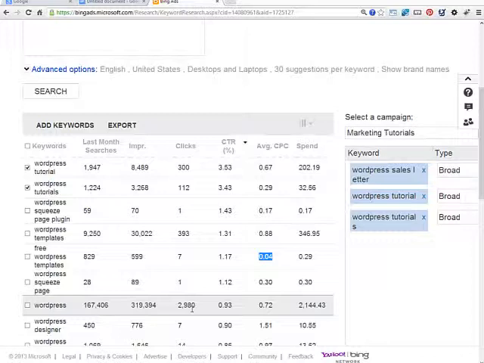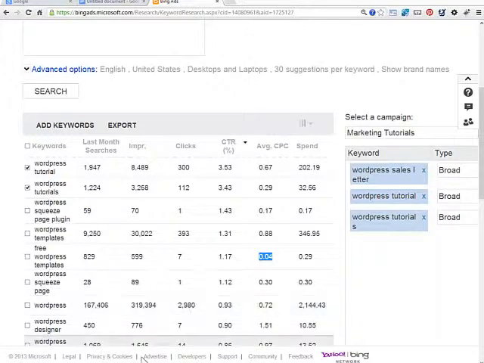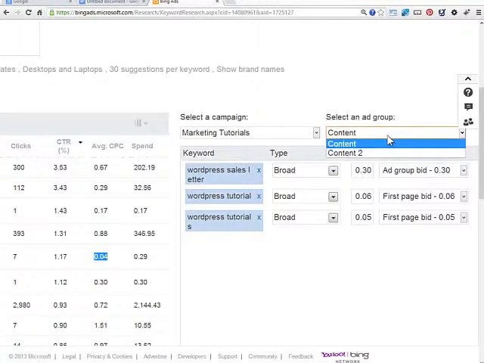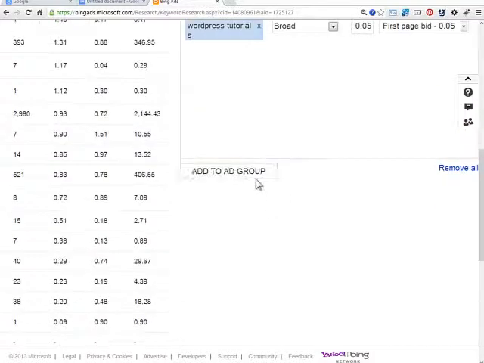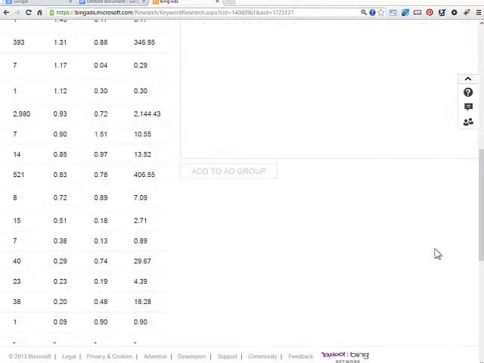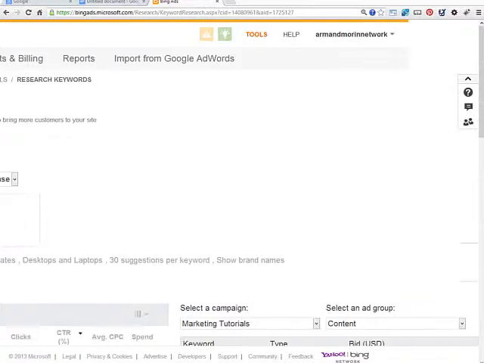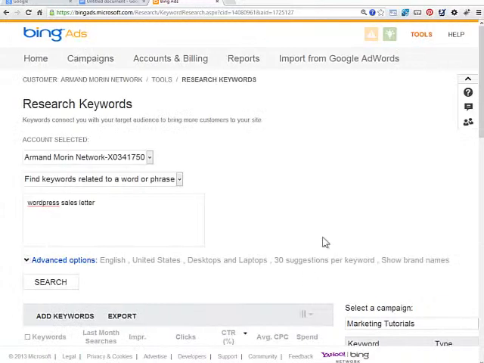So I could spend hours and hours and hours just creating or finding new keywords. And then once I find keywords I like, depending on what it is, I can say, okay, I'm going to add these phrases to my marketing tutorials website. And it says select an ad group. Content, we have broad, we're just going to put in the content one. And then we're going to click add to ad group. So once I've made my selection, all I had to do was simply add to my group. And now those keyword phrases are running.